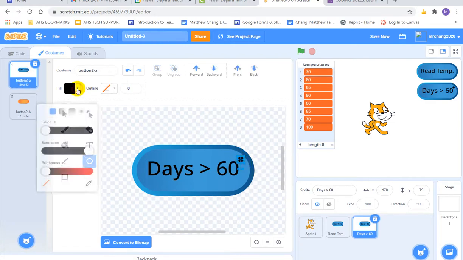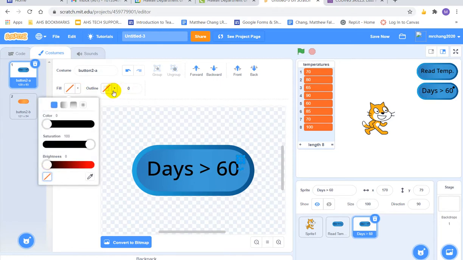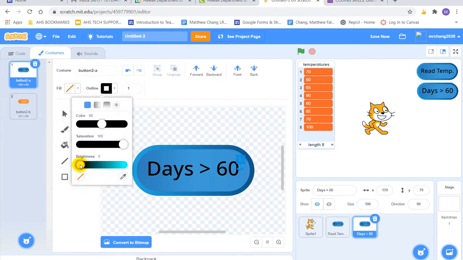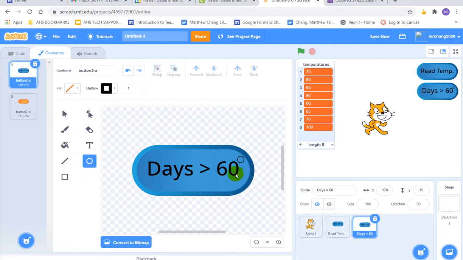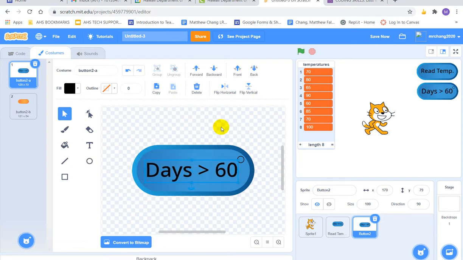Wait a minute. Okay, something went funny here. And then the outline. There we go. Okay, something like that. So what we've created now, sorry, I'm just being picky about the things. Now it says days greater than 60 degrees. Let's move this guy. There we go. Okay, now it says days greater than 60 degrees.